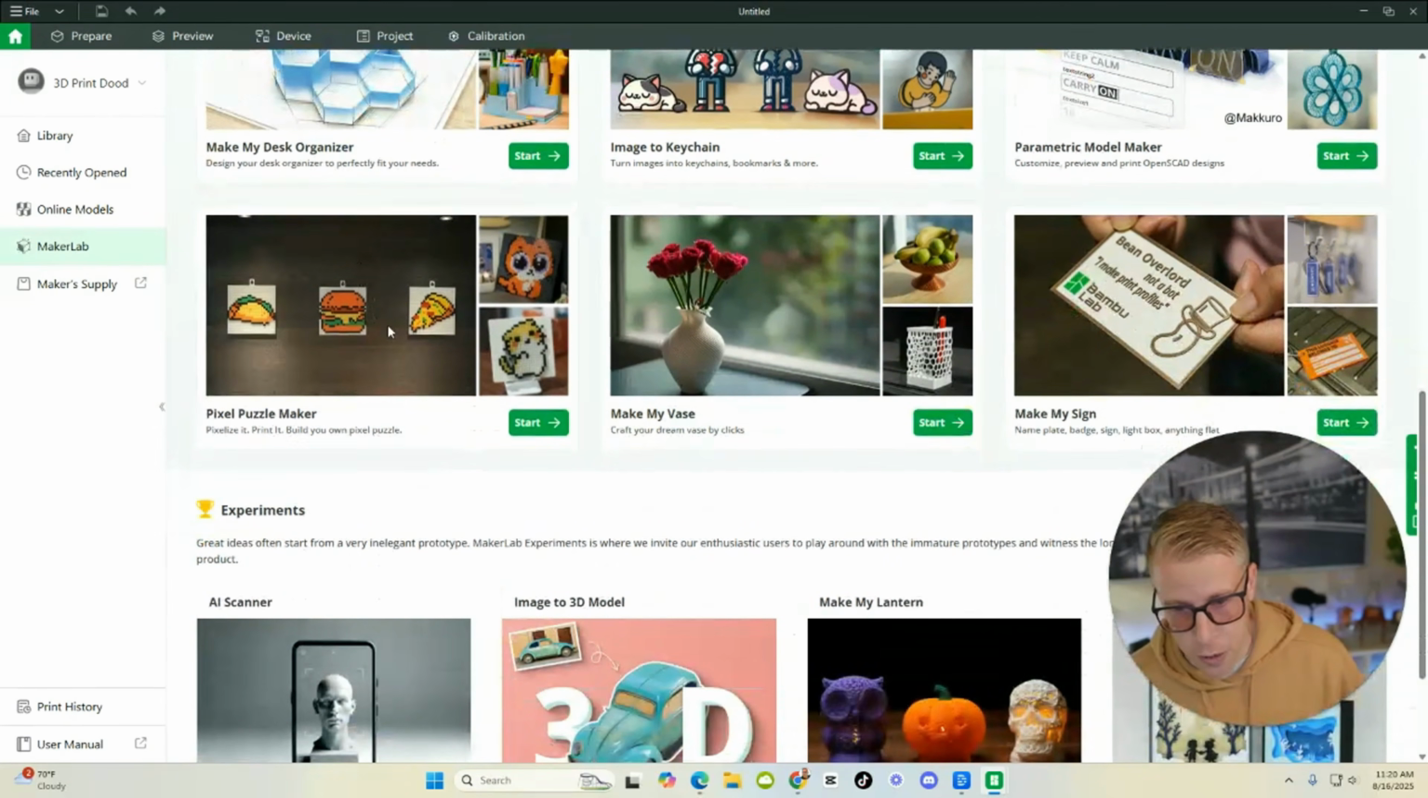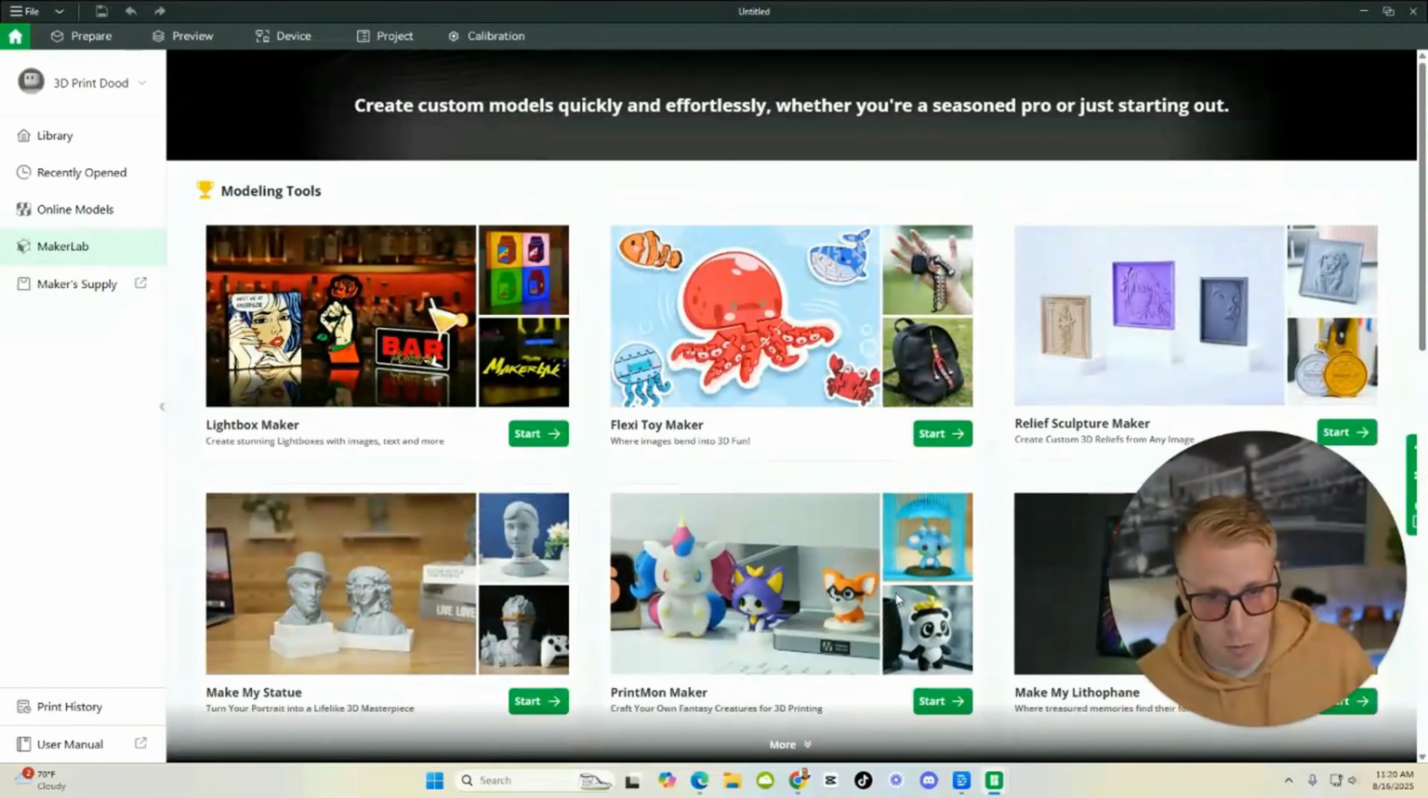The desk organizer, the puzzle maker, you can make your own vases, make your own signs. These tools are actually super convenient and helpful. But let's move on to the next step of actually 3D printing your first model.